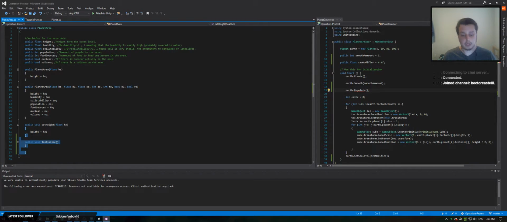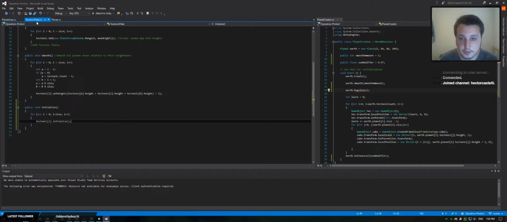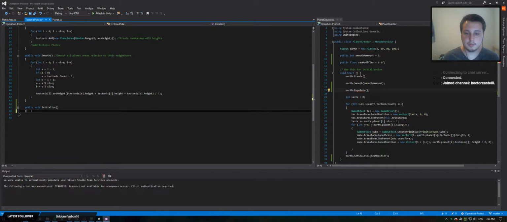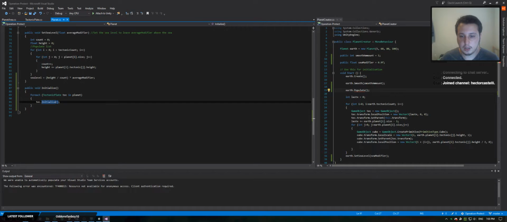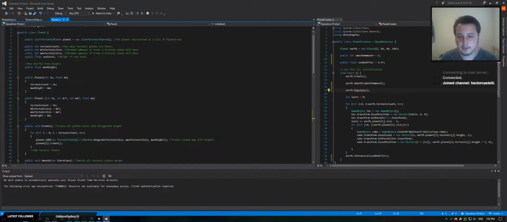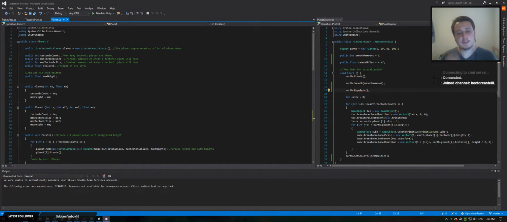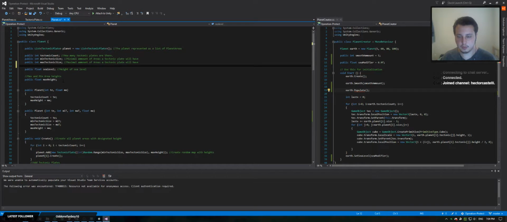We better have extra things. I'm actually going to do it here. We don't need this. There we go. And here we're going to have extra functions. We're going to have tectonic count, max tectonic size, min and max sea level, right? Max height.